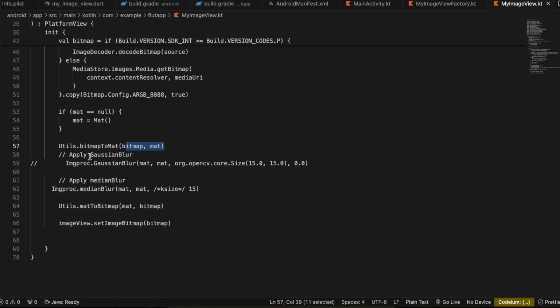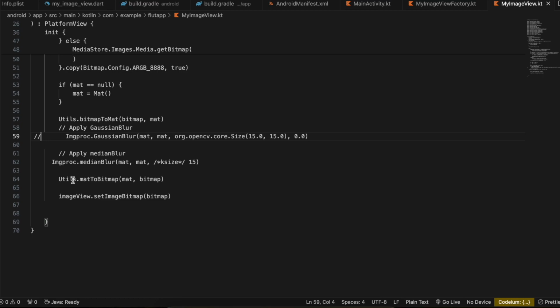Now if you want to apply Gaussian blur, you can just uncomment this. So this is the particular code. And to apply median blur, you can apply this particular code. If you want to apply both simultaneously, you can do that as well, but I will just comment out this Gaussian blur for now. Then we again have to call Utils.matToBitmap, pass our mat, pass our bitmap, and then we are just setting it to our image view.